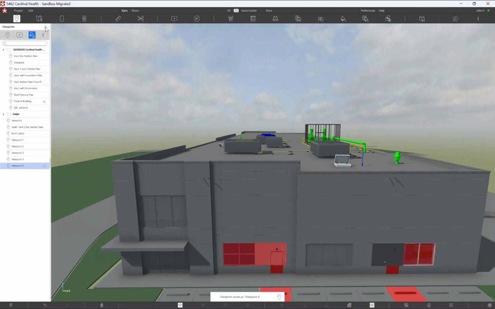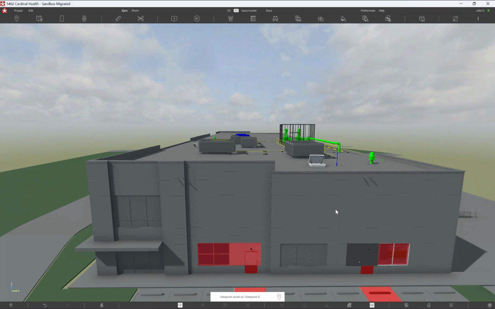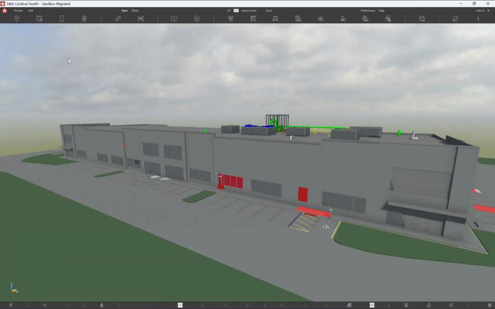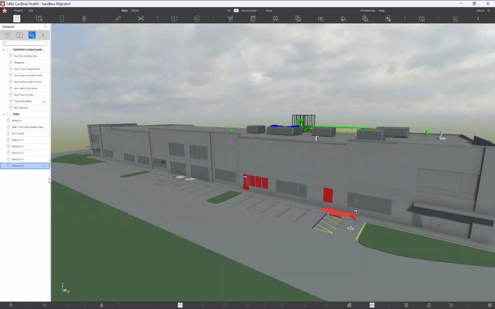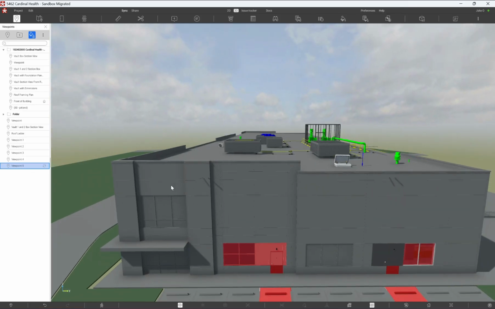So let's show you how that works. Go back to the home view. It's going a little slow right now. Click back on Viewpoints, Viewpoint 5. It will take you directly to where you took that viewpoint. You can also update these viewpoints. If you go to another location and click Update, it'll update to whatever you are viewing on your screen at that moment.